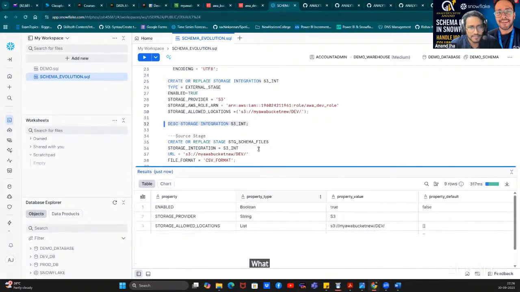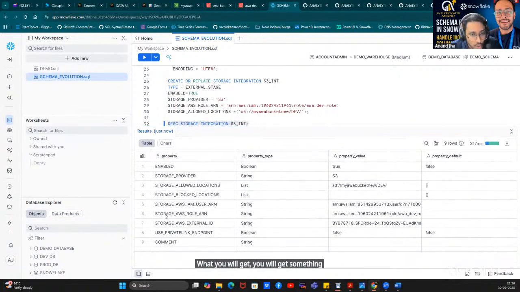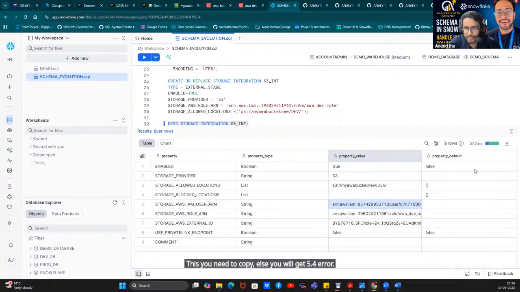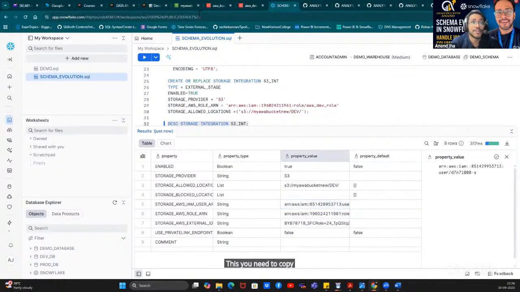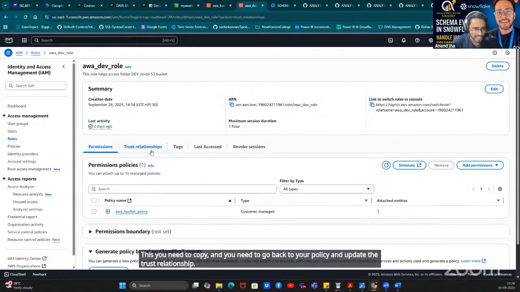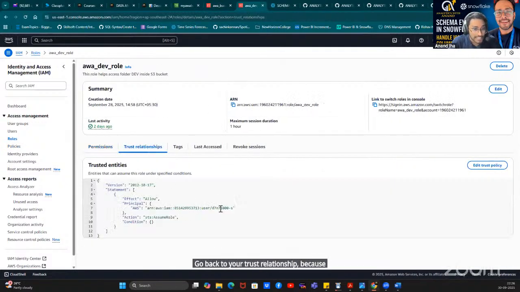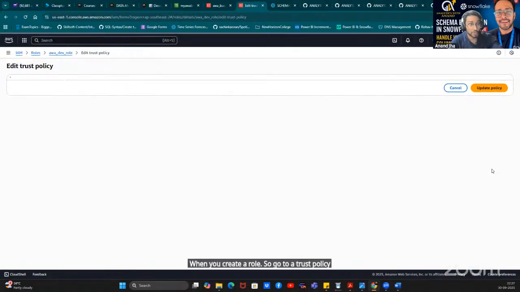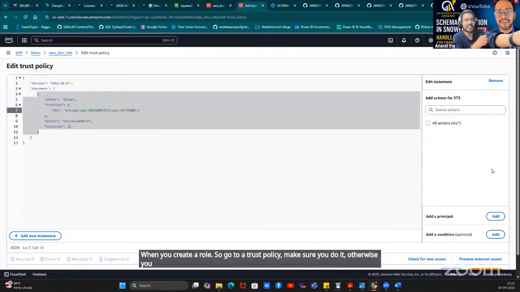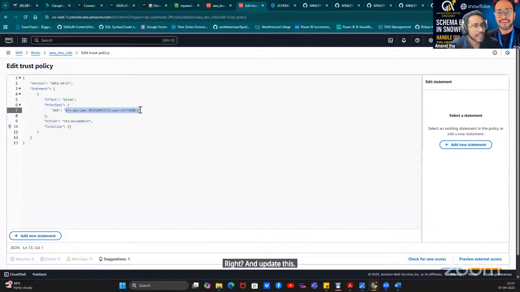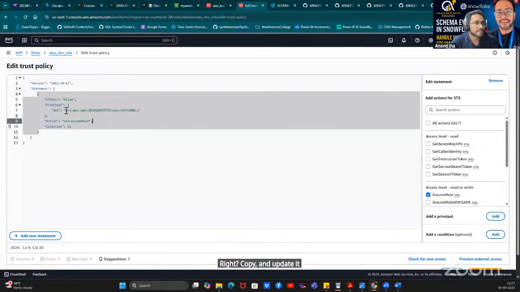You will get something called storage AWS IAM user ARN. You need to copy this, else you will get a 504 error. Copy this and go back to your policy and update the trust relationship. By default it will come as root when you create a role. So go to the trust policy. Make sure you do it, otherwise you will keep getting an error. Copy and update it here in AWS.